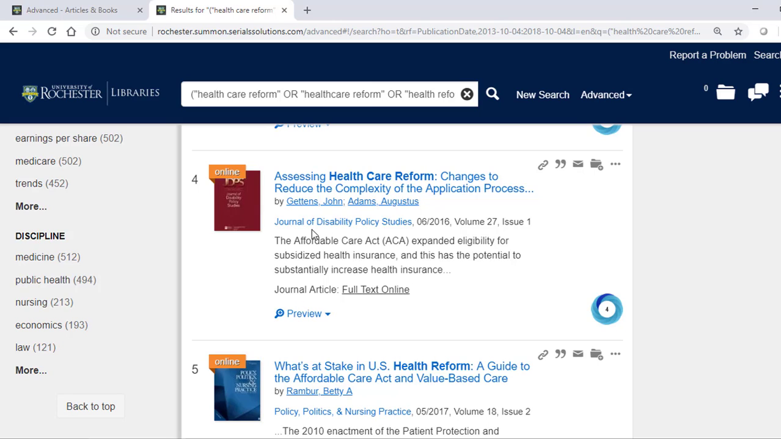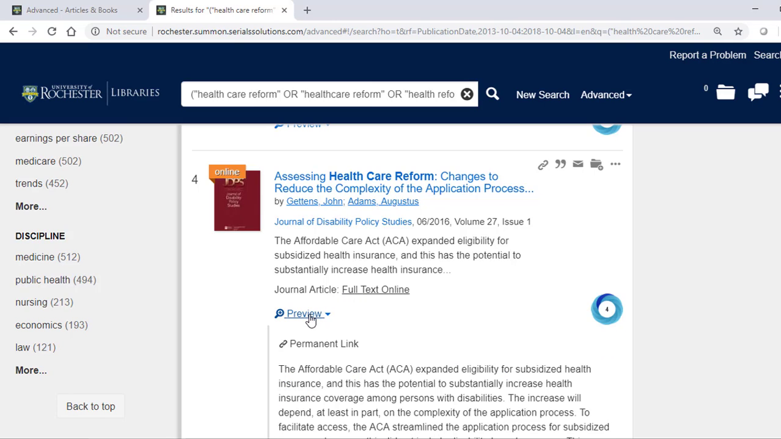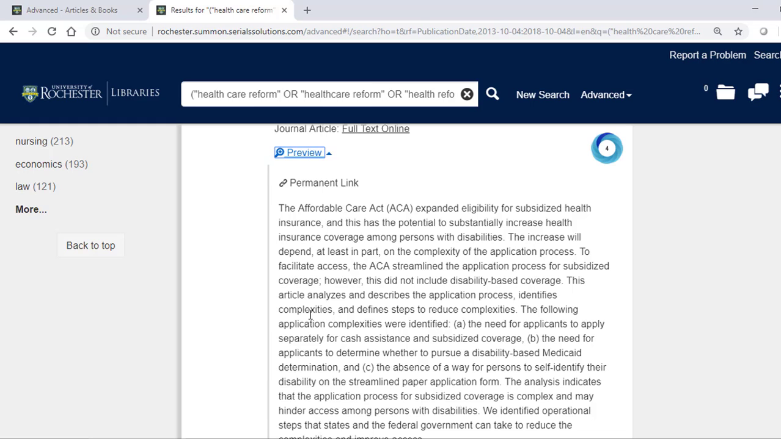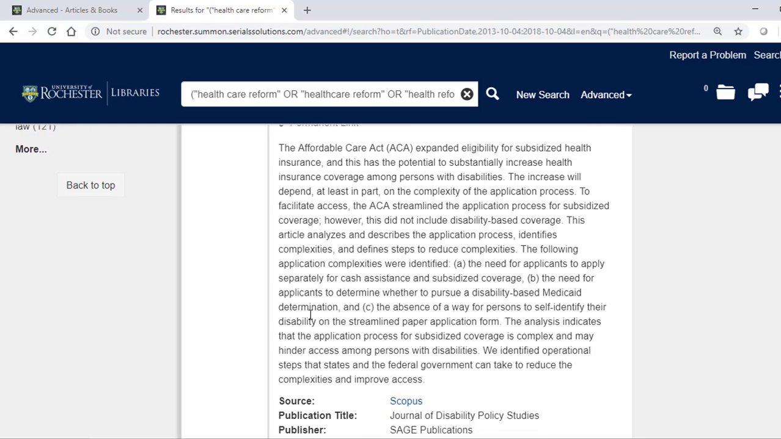All right, so this is from the Journal of Disability Policy Studies. Just based on the journal and this title, this looks like something I might be interested in. And I can see that the full text is available online. But before I click on that, I can always click on Preview. And usually for journal articles, that means that the abstract will come up, and I can read that right from my results window.